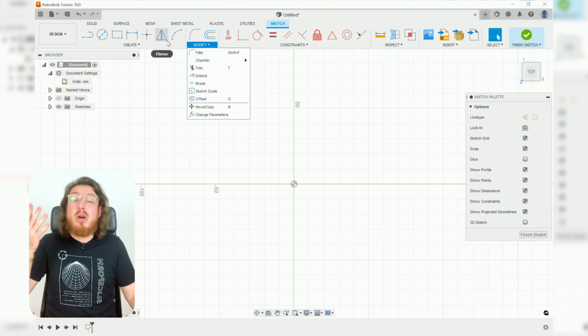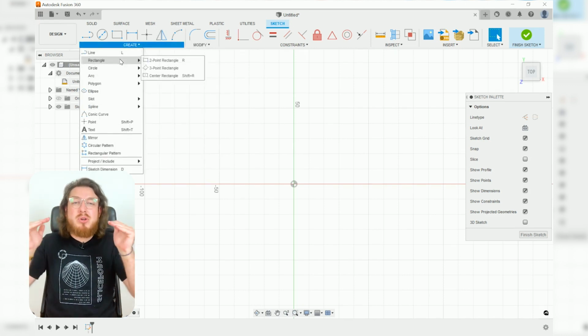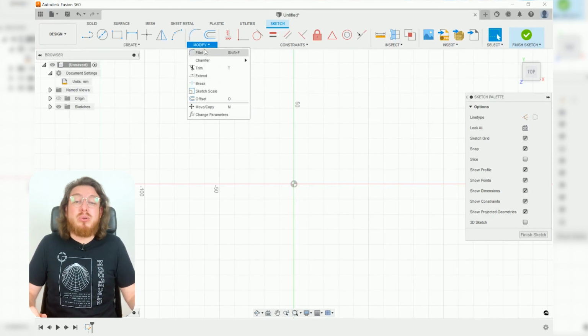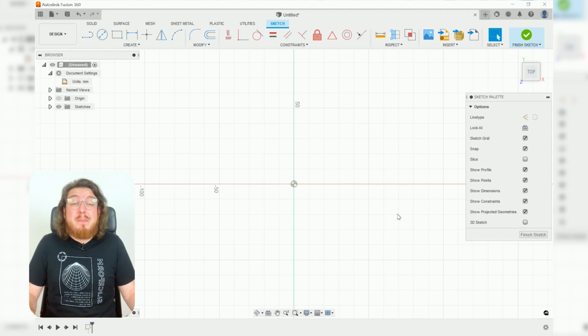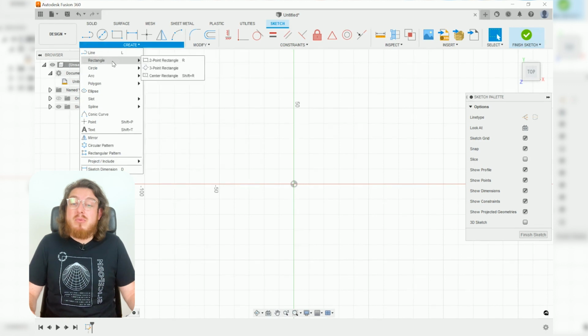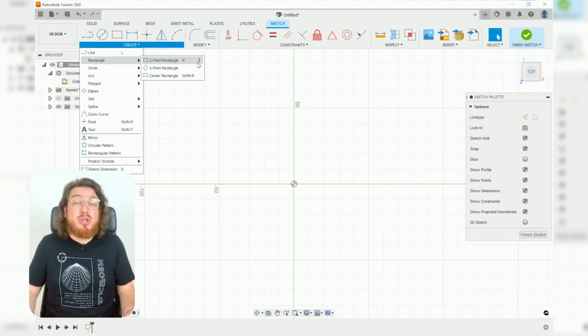For example, I would go into Create to make a rectangle, but then if I wanted to round off the corners, I could add what's called a fillet. That would be under the Modify section. We'll start off today by making a rectangle, so I can do this in a couple different ways. I can go into Create, Rectangle, and then 2-point rectangle, but you'll notice right next to it there is a letter. That is a keyboard shortcut.